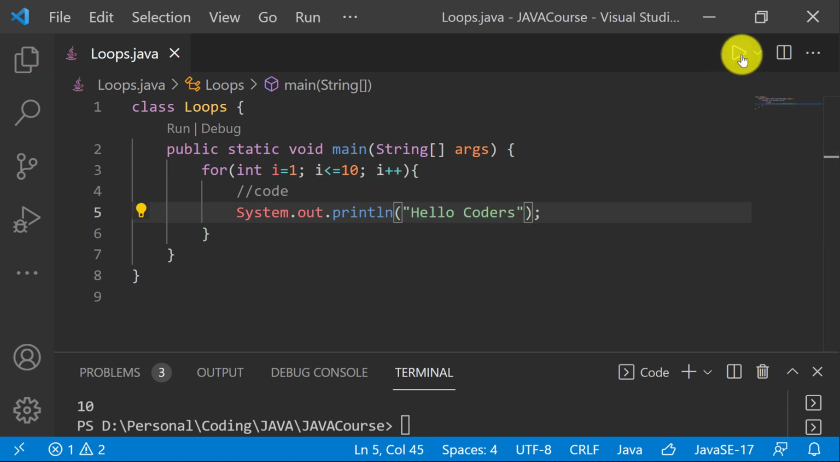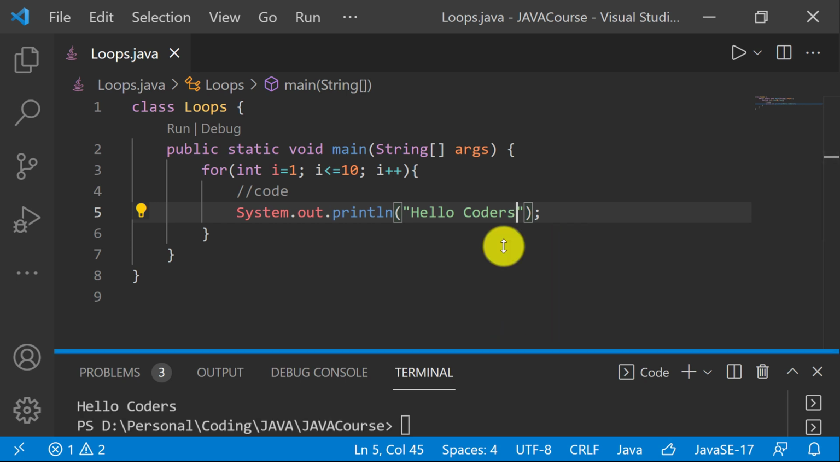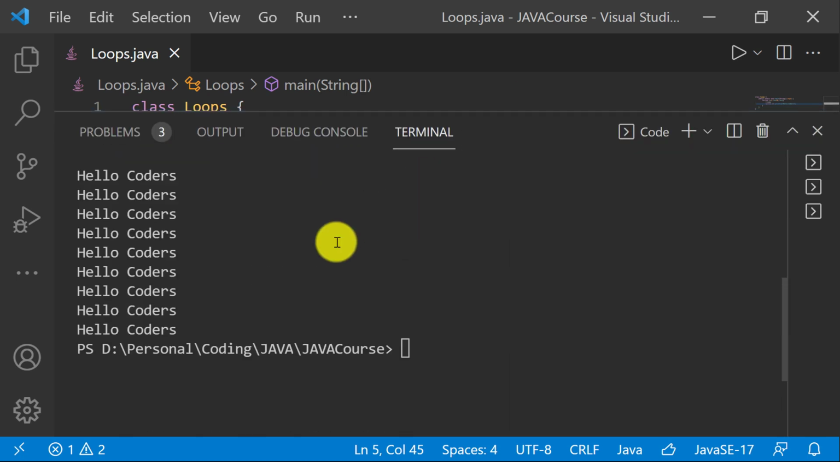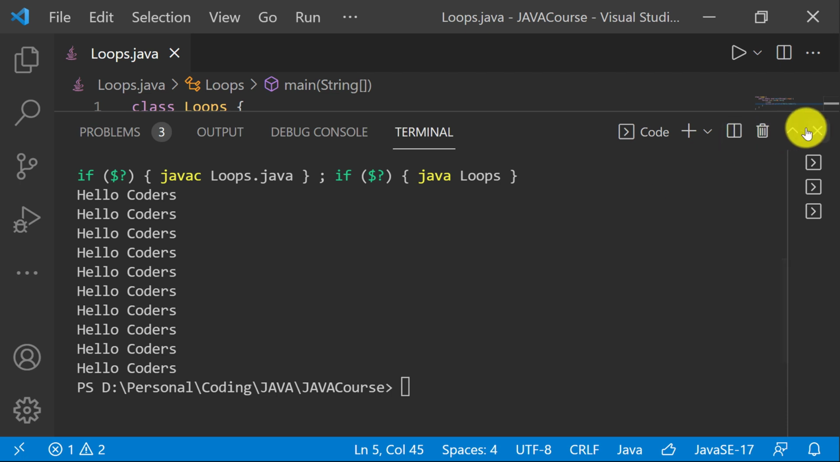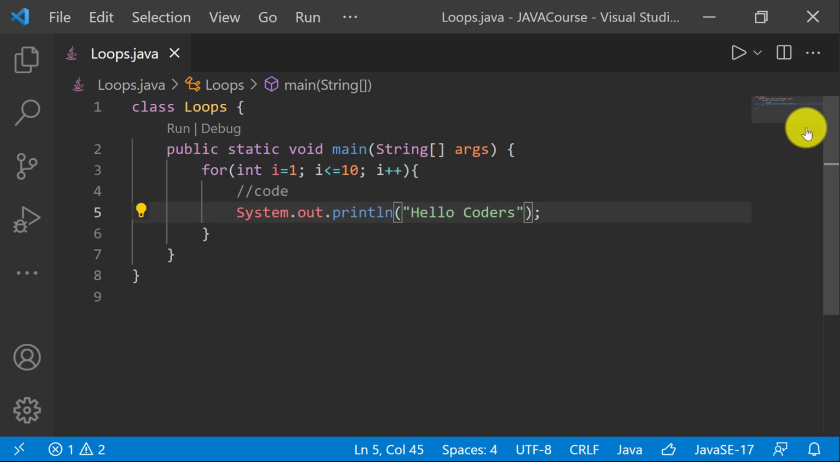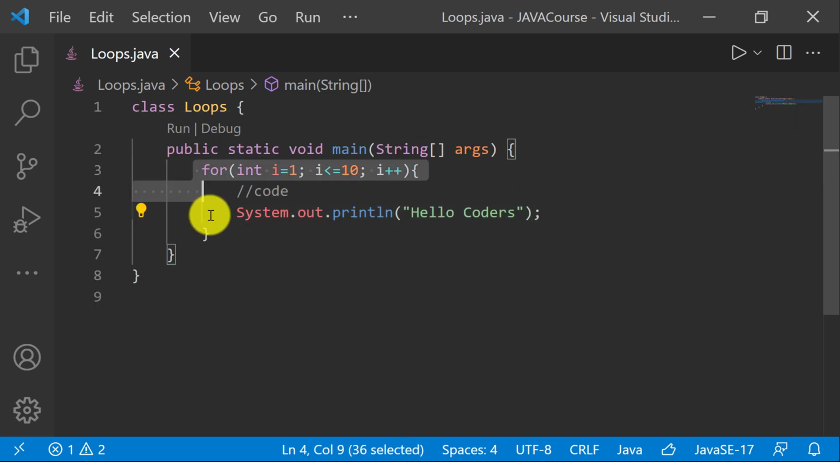Now if you want to print anything, like if you want to print hello, let me make it bigger. You will see that it will print hello coders 10 times, right? So that is the use of our loop, and this is how we write a for loop basically.